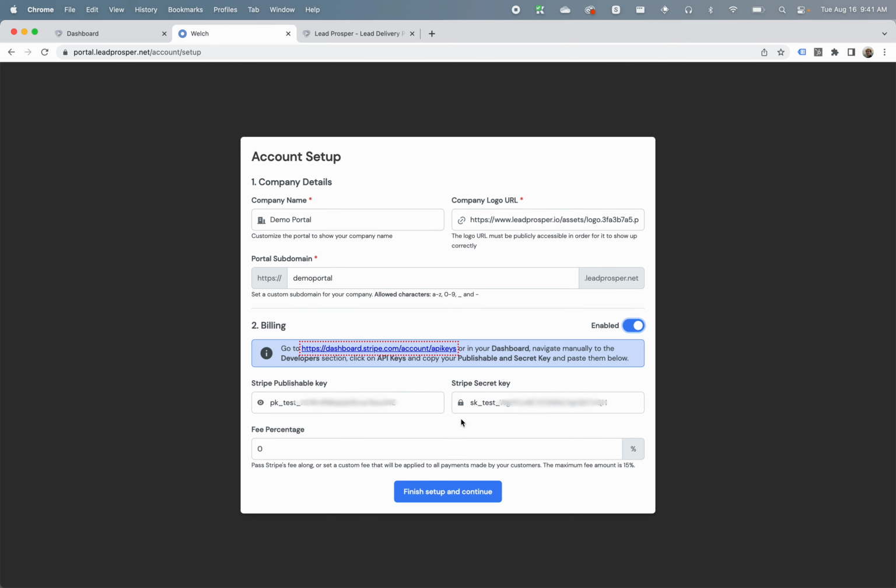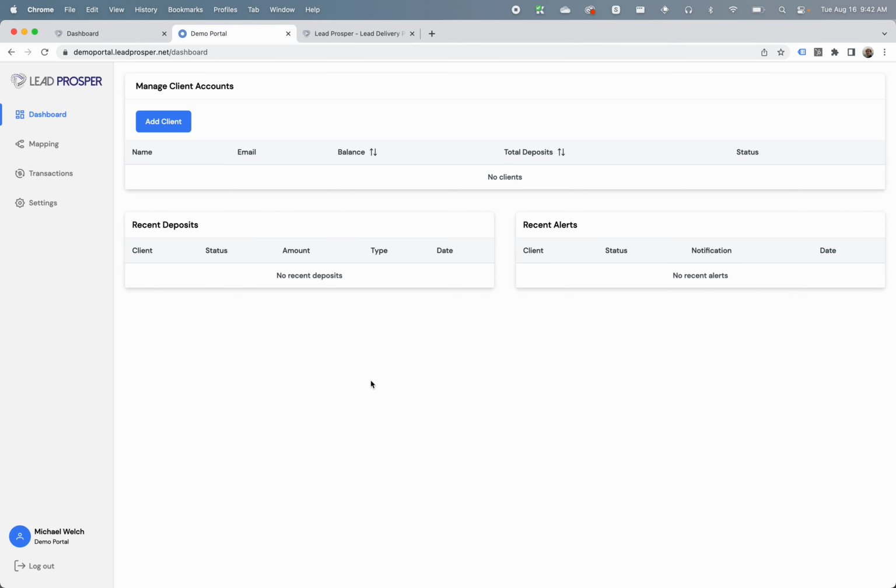Finally, the customer portal gives you the option to charge your users an additional fee. You can use this feature to pass on your Stripe fee to the consumer or assign a different fee, choosing up to 15%. When your customer adds to their account balance, they'll see the total amount they'll be charged, including the additional fee. If they're adding $100 to their balance, in other words, they'll see the total charge of $103 if they have a 3% fee. Once the initial setup is complete, you'll see a blank dashboard.